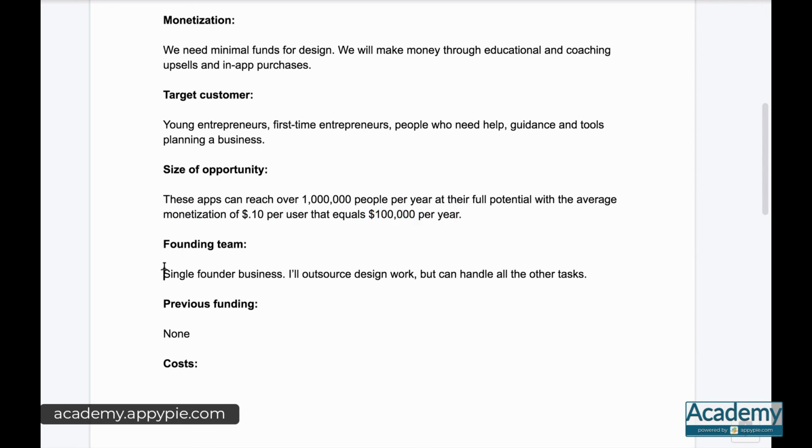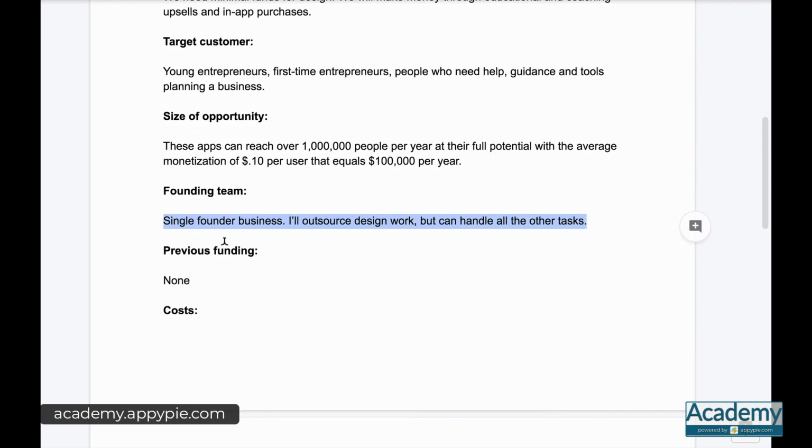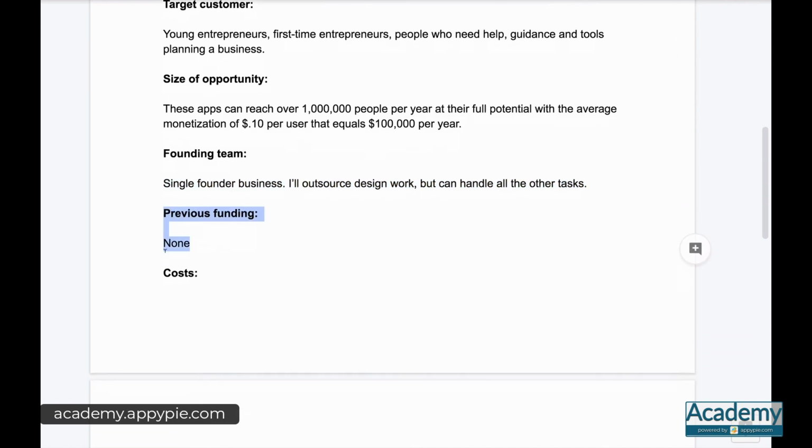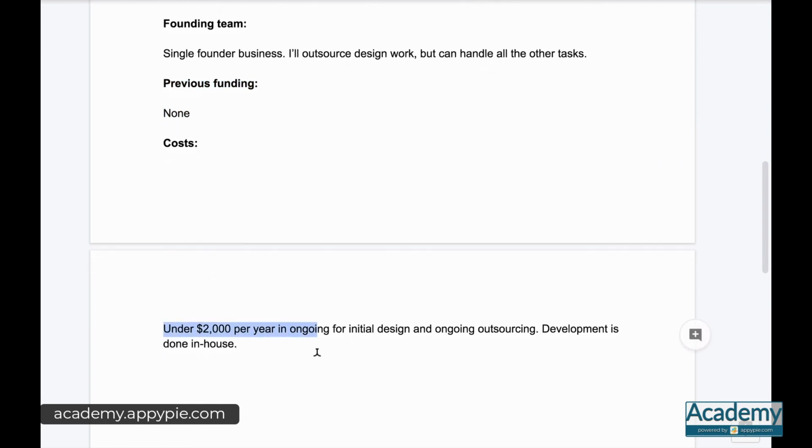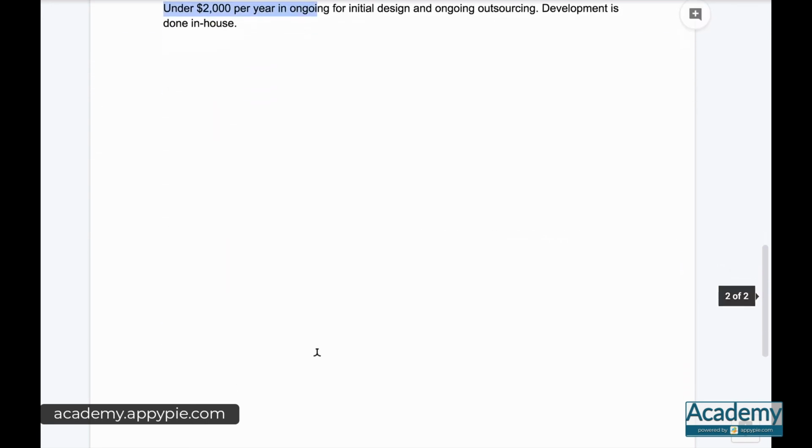Now, the founding team, in this case, it was just me, a single founder business. I'll outsource the design and handle the development, so that's good. Funding, none, very easy. Costs, I just mentioned the $2,000 costs in development and little issues here and there for outsourcing, and that's it. You see, this was one page.